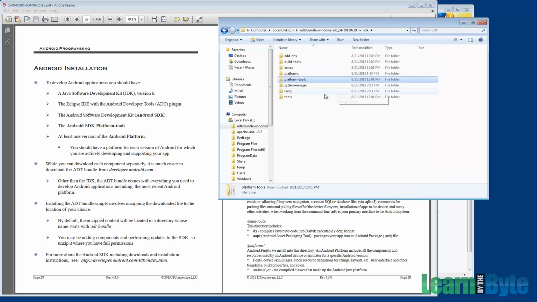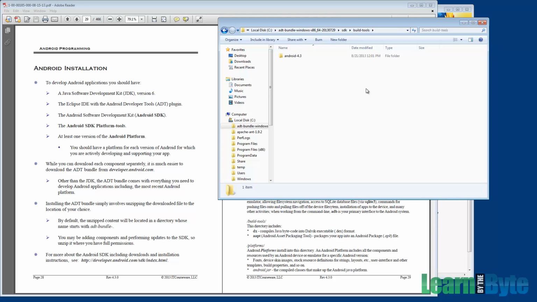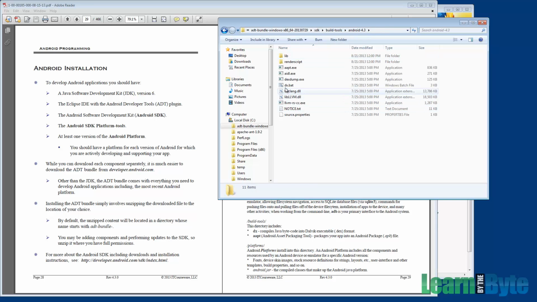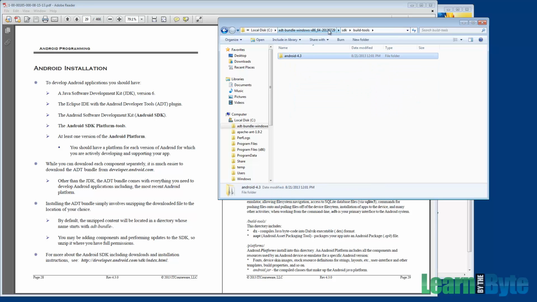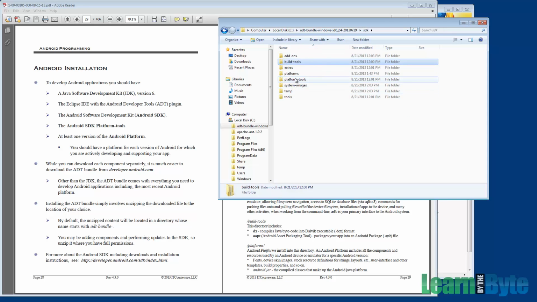What other directories do we have here? We've got build tools. Here's another one. And under build tools, here's dx.bat. You might remember from a previous video that dx is the tool that we use at build time to convert class files into dex files. Again, Android's going to do it for us. Eclipse is going to do it for us. But if you were doing command line work, you could run that on your own using this command right here. We'll talk about another directory, the platforms directory, in the next video.